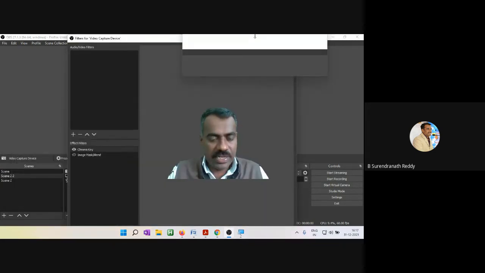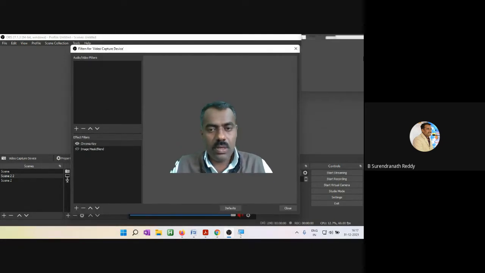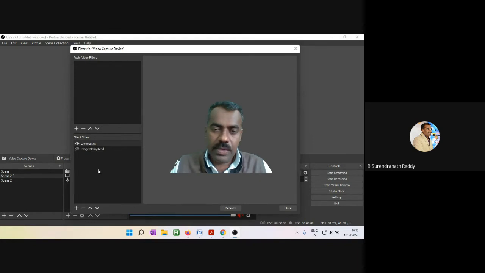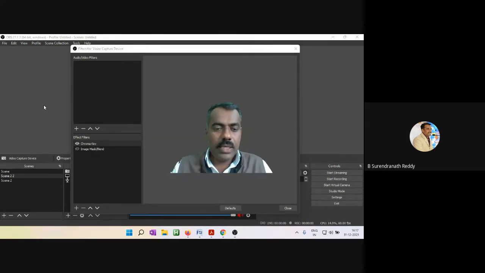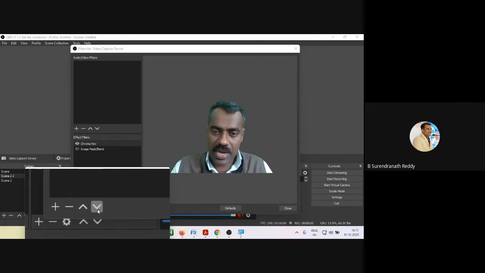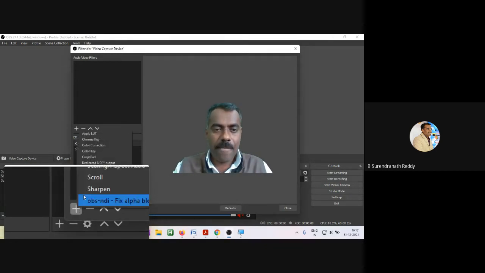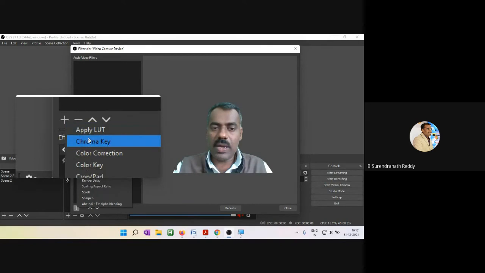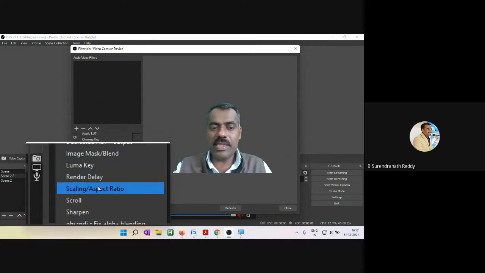Once you click on these filters, initially there won't be anything here. You have to add, to add that one, you go to this, there is a plus symbol here, plus, minus, up, down, like that. So this up and down is just to put which one is up and which one is down below that. So just click on this plus symbol, then you will have a lot here: chroma key, color correction, crop or pad, image mask blend, so many things are there.